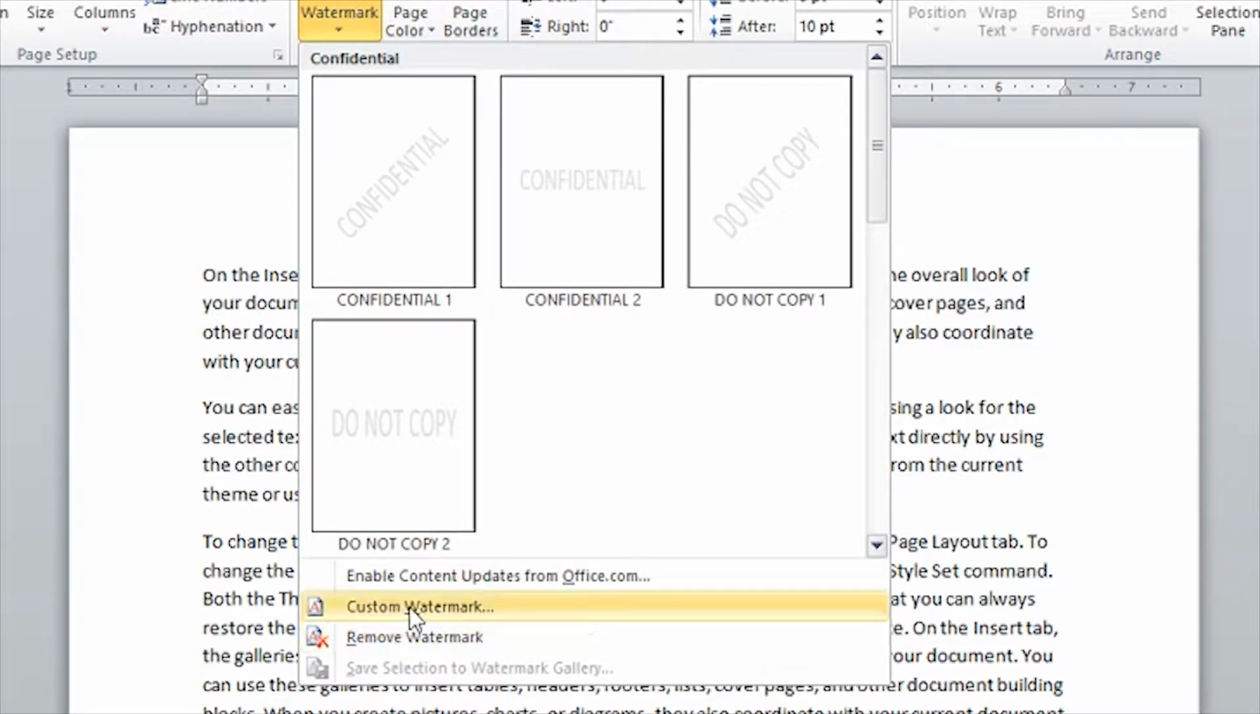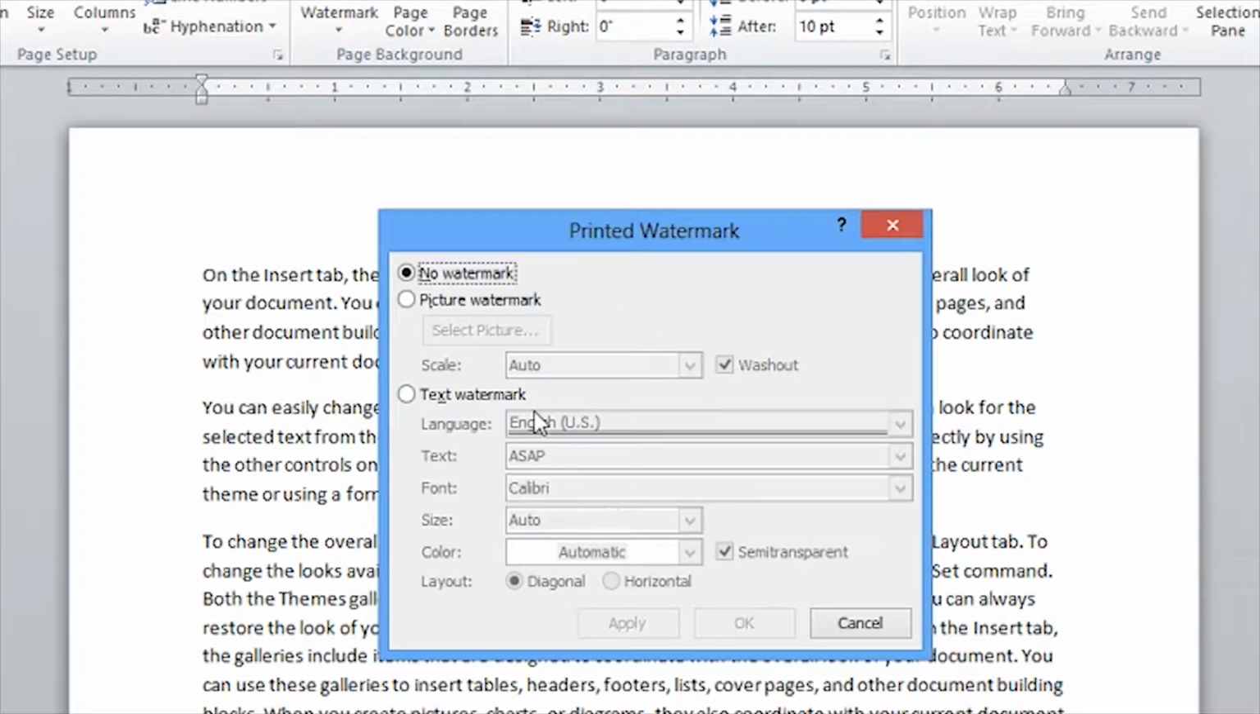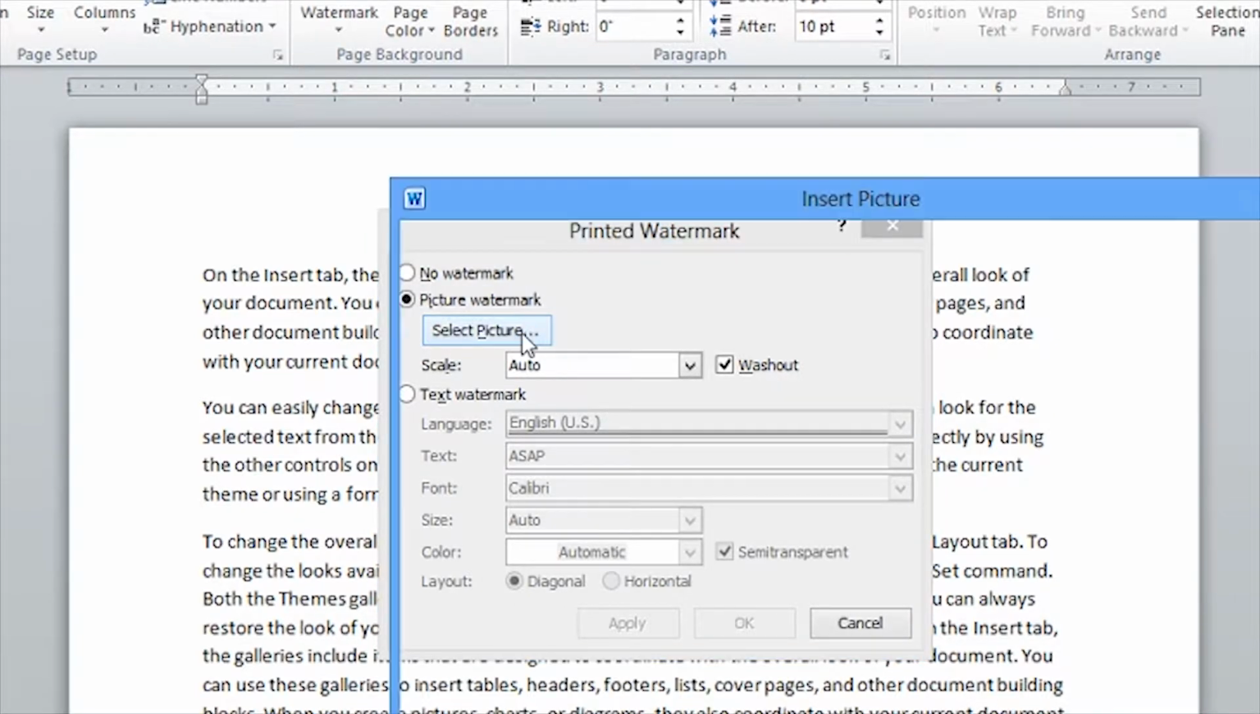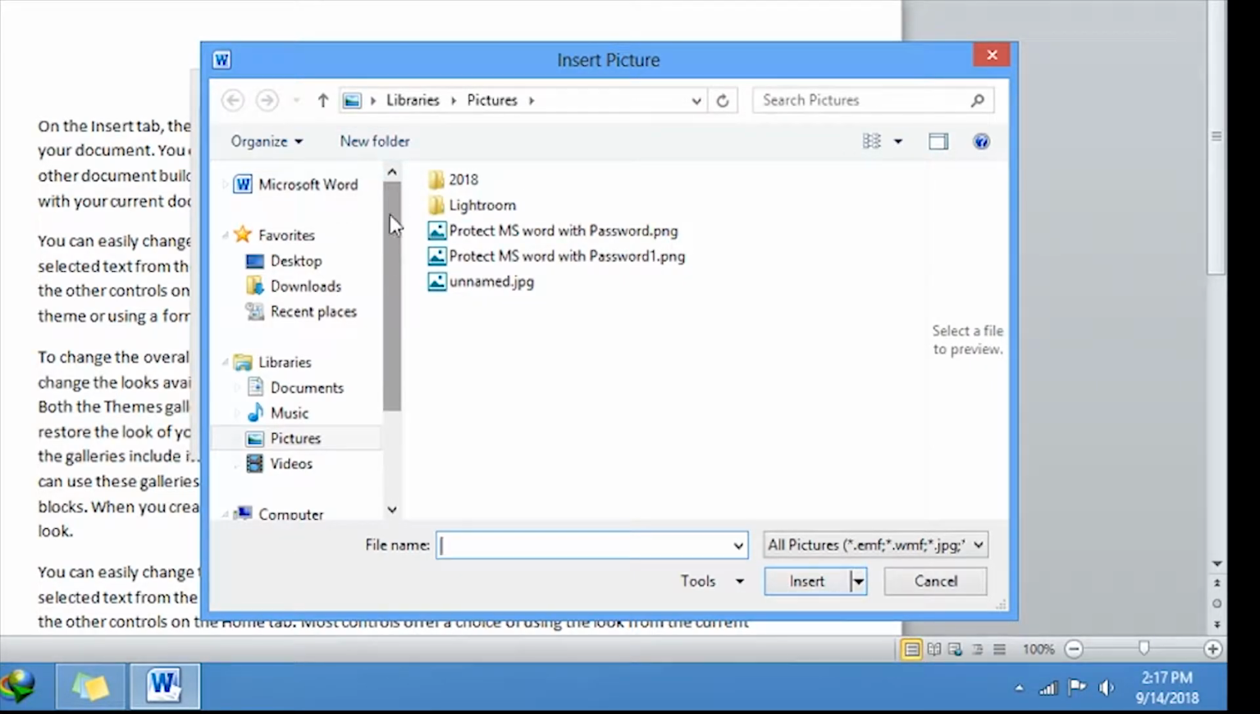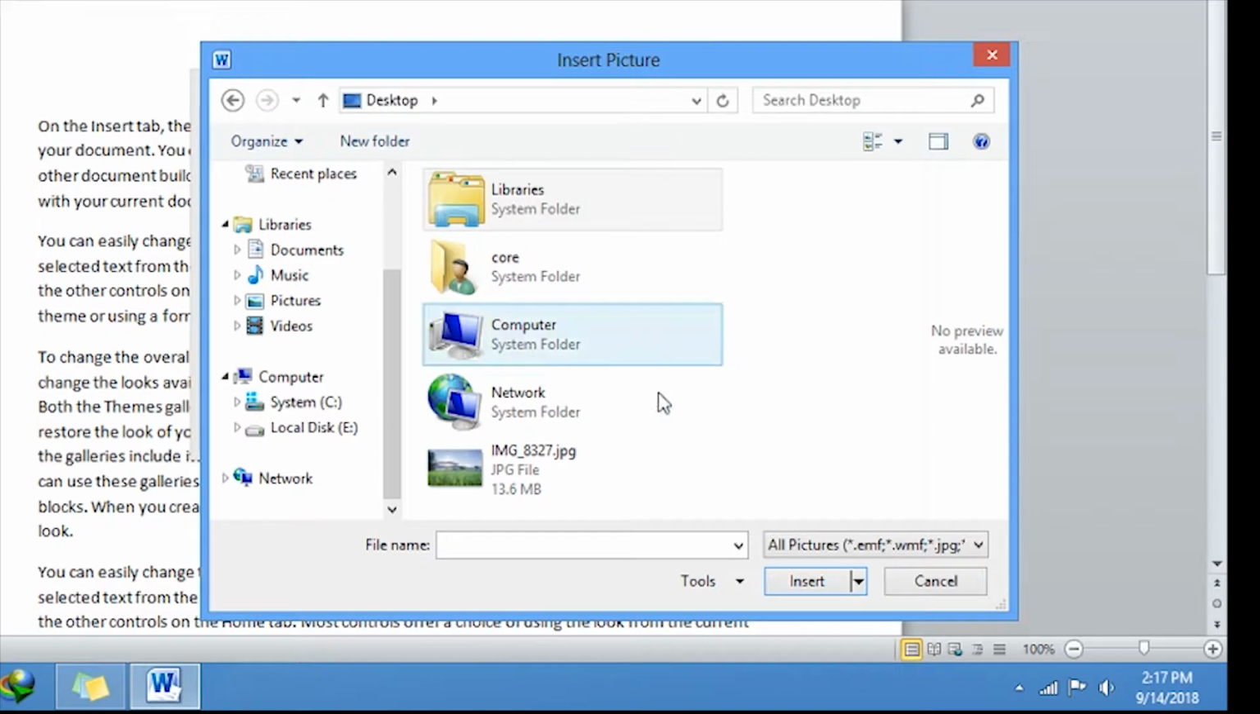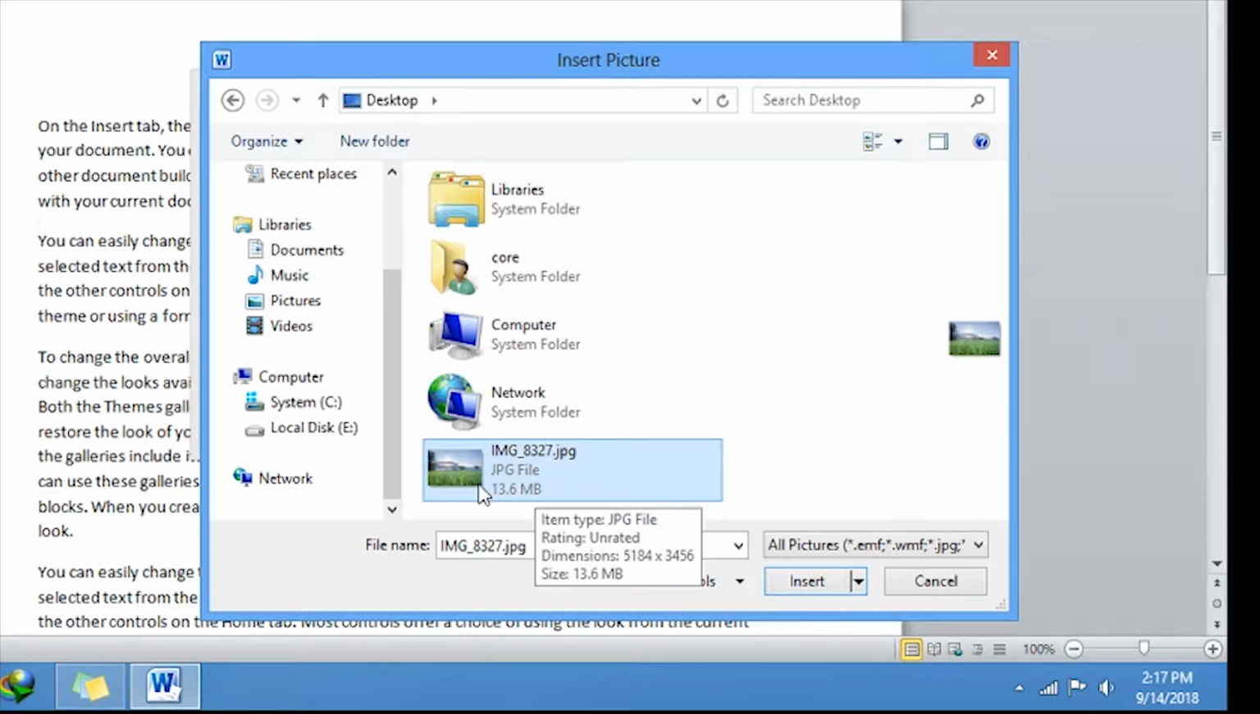Now again let's use the custom watermark. Instead of using words, we can also put a picture as a watermark. So in order to do that, click on this Picture Watermark radio button, then click on this Select Picture button, then browse to the location where your picture is. So here, suppose we want to use this picture as a watermark picture. Click on the Insert button.